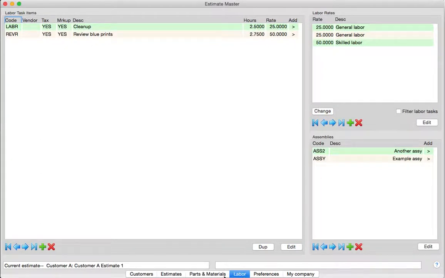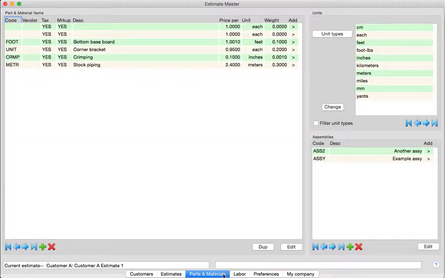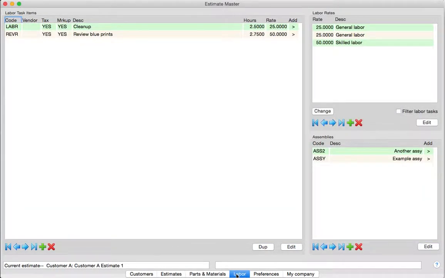There's the labor tab, which first of all has labor rates, different labor rates. You can have one labor rate, or if you have different types of labor that you pay your employees, you put all those in the upper right.